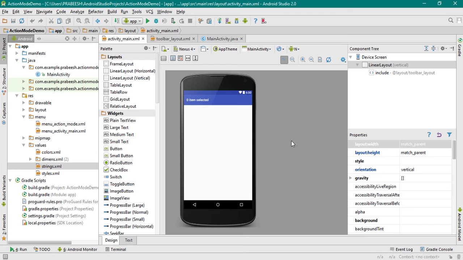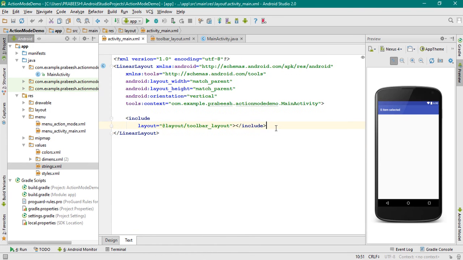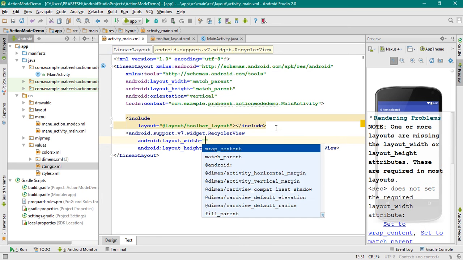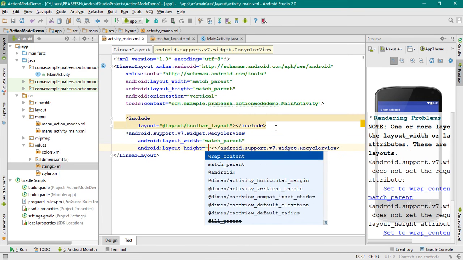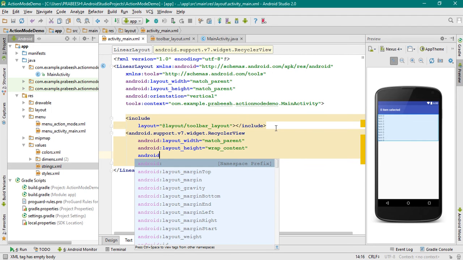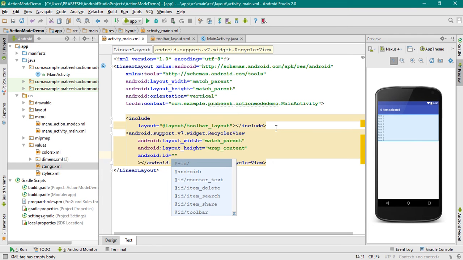Now we need to add a recycler view to the activity main.xml. So go to the activity main.xml file. Here I am going to add a recycler view. Specify the width as match parent, height as wrap content. Now specify an ID for the recycler view. I name it as recycler view.